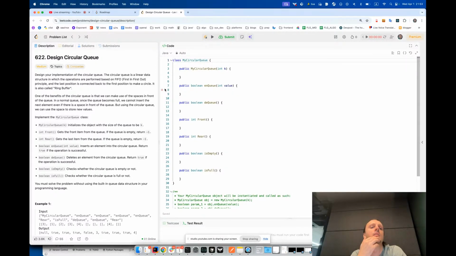One of the benefits of the circular queue is that we can make use of the spaces in front of the queue. In a normal queue, once the queue becomes full, we cannot insert the next elements, even if there is a space in front of the queue. But using a circular queue, we can use the space to store new values.